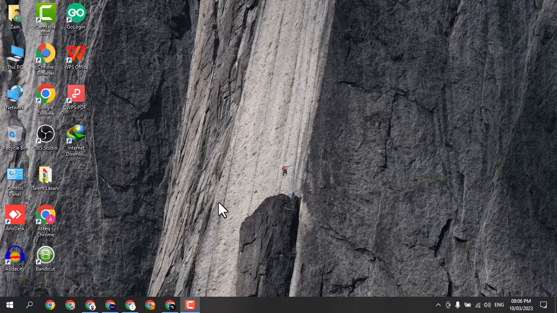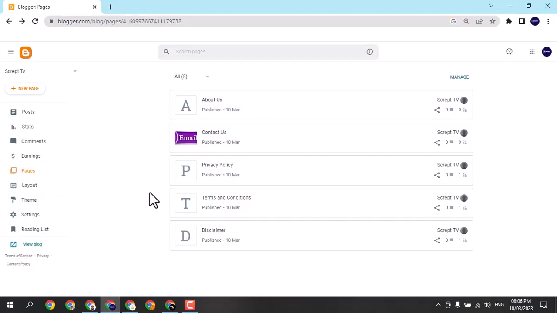And in today's video we will learn how to link our pages to the layout of our blog's top menu bar. So let's start the class.